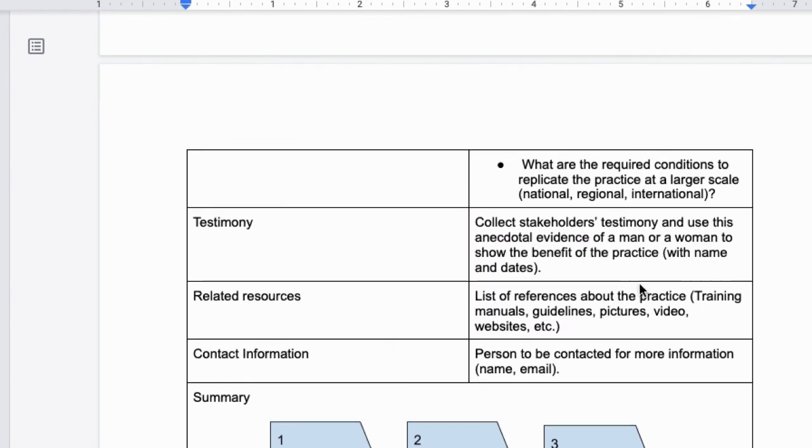Now that I've introduced this tool to you, let me show you how to use it in action. Let me show you examples of how we can apply this information capture template to documents that we always use, like a case study, project report, and workshop output.